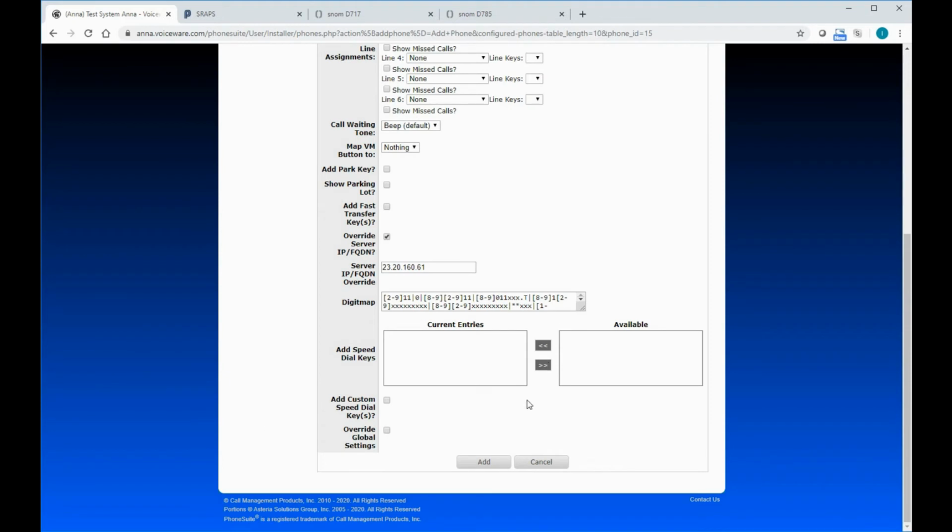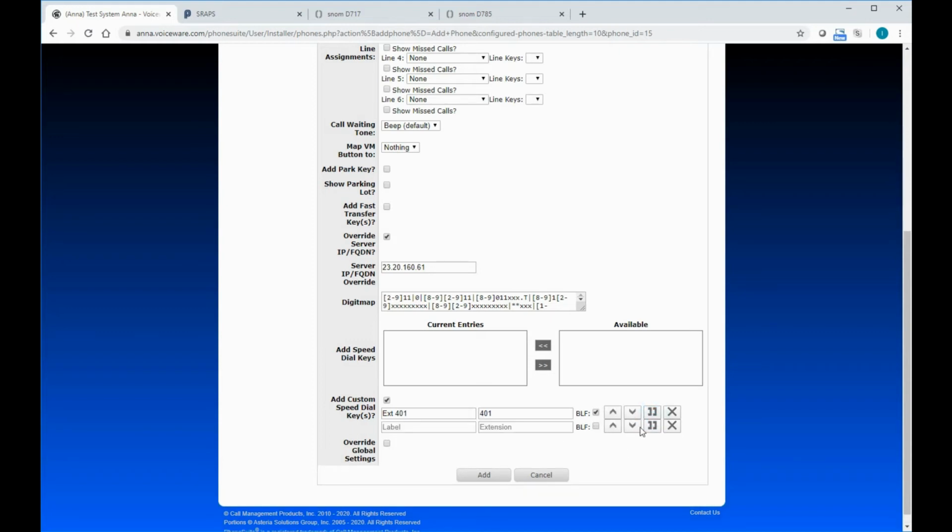If you're doing a local on-site installation, you wouldn't need to do this. And then if we wanted to add any special speed dial keys, we could go down here, and if we wanted to add a BLF for a specific key, we could say like 401. And if you did want to add some additional ones, you can add them or remove them, just like that.